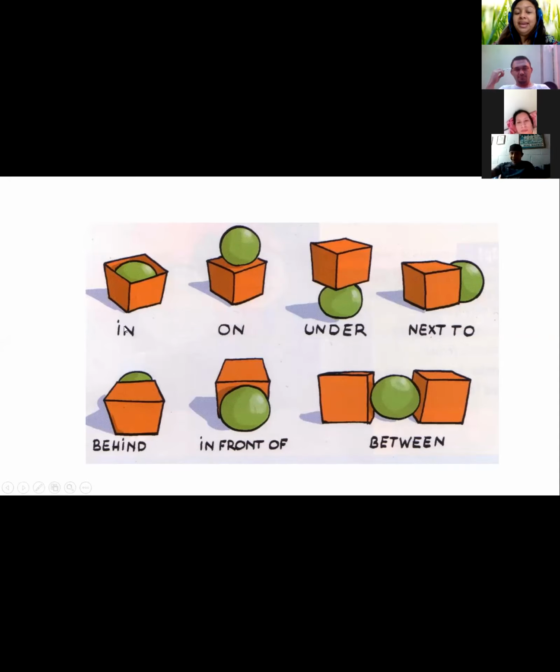Okay, one more time. In, on, under, next to, behind, in front of, between. Okay, now we're going to write sentences.